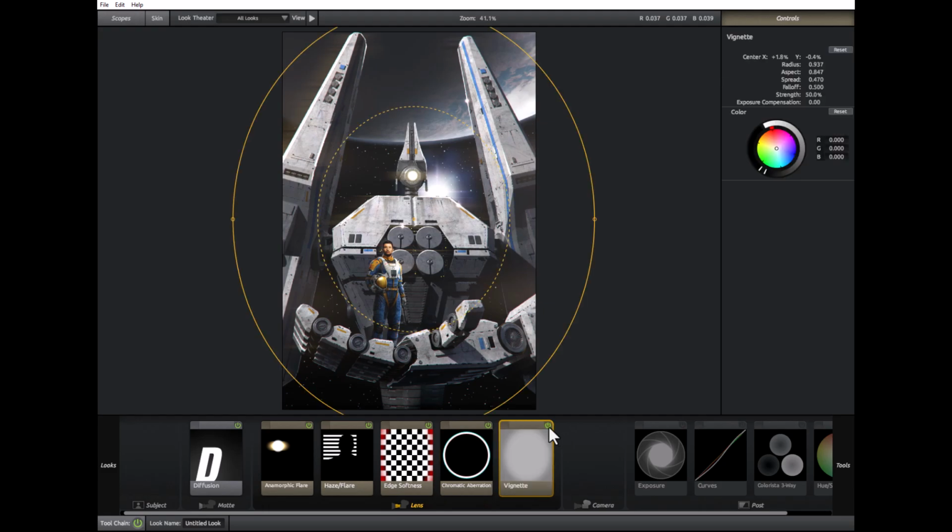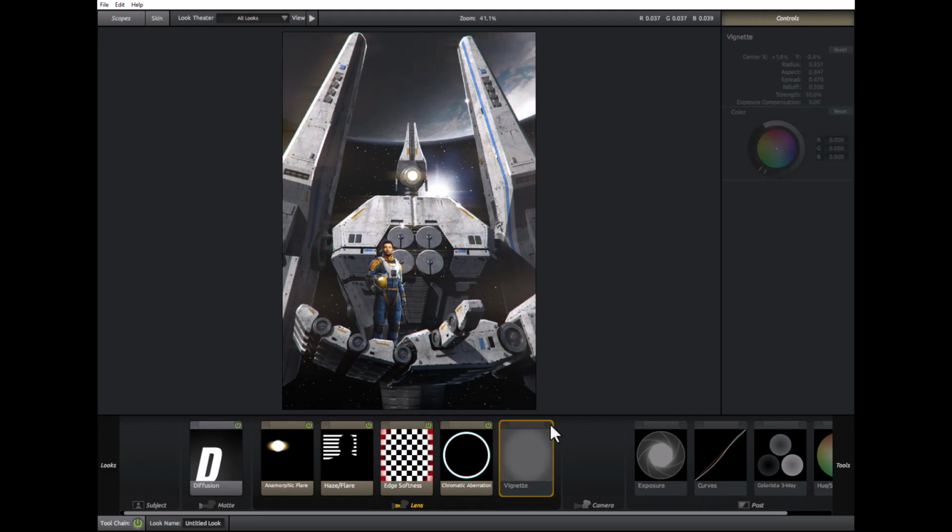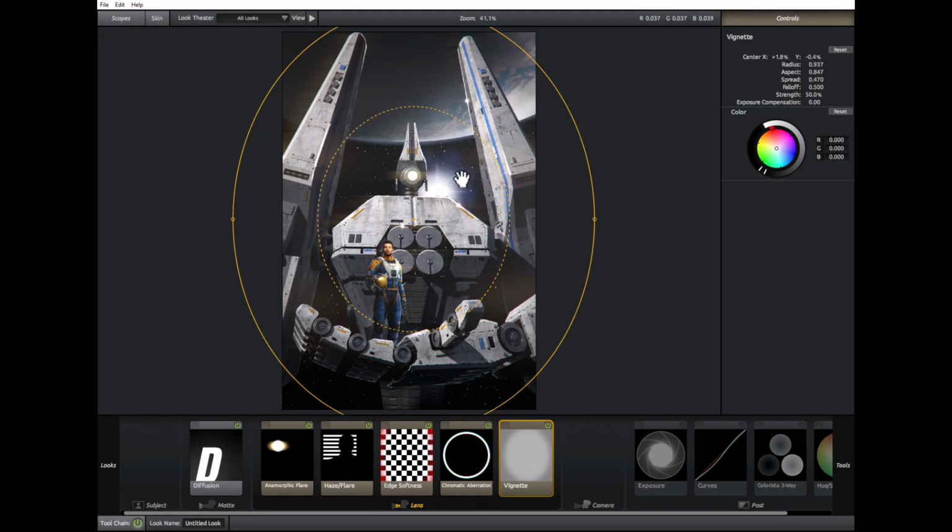So then vignette. And the vignette, like the edge softness here, everywhere inside of here is full brightness. Everything here is whatever the brightness level is here, which in this case is 50%. And this is just a nice little way to, again, help focus the eye towards the center area by making it darker as it goes off to that edge.